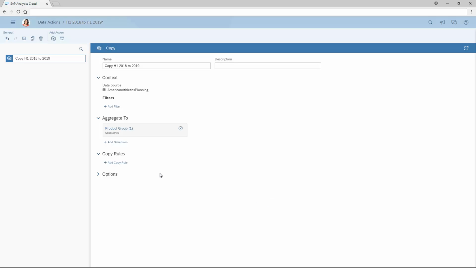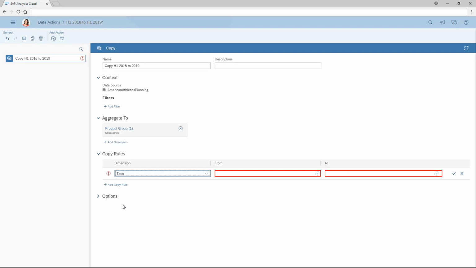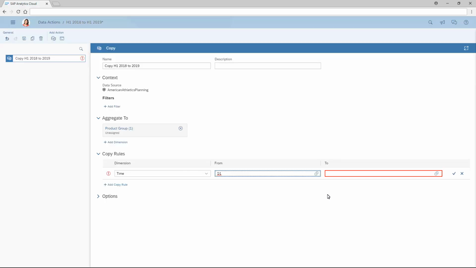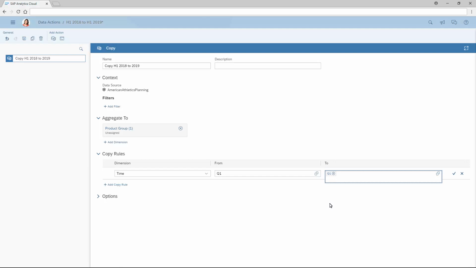Next, we'll add our copy rules. Note that we can't choose source dimensions that are already specified for filtering or aggregation. In this case, we'll select the time dimension and copy Q1 of 2018 to Q1 of 2019. We'll finish editing the rule. Now we'll add another rule to copy Q2 of 2018 to Q2 of 2019.